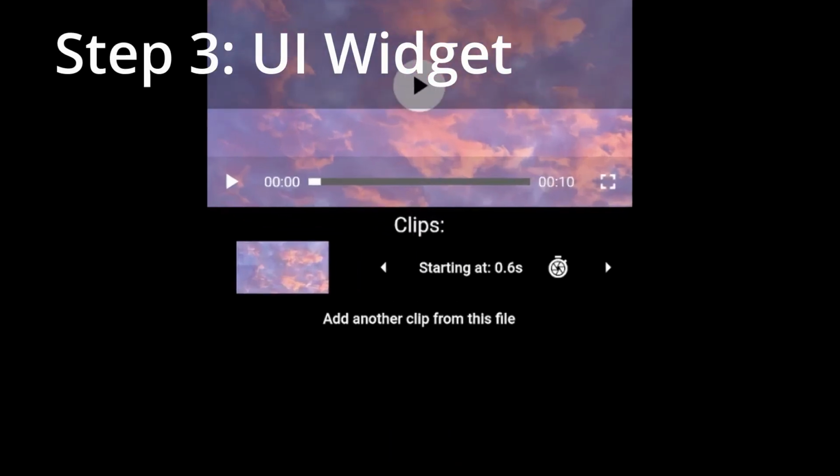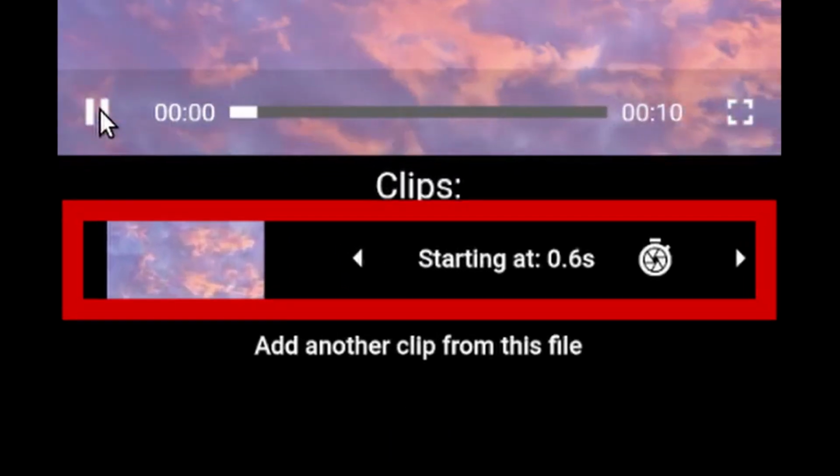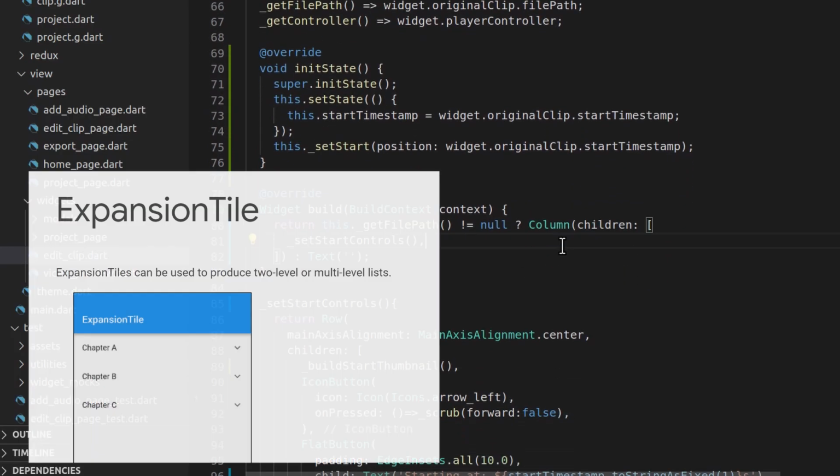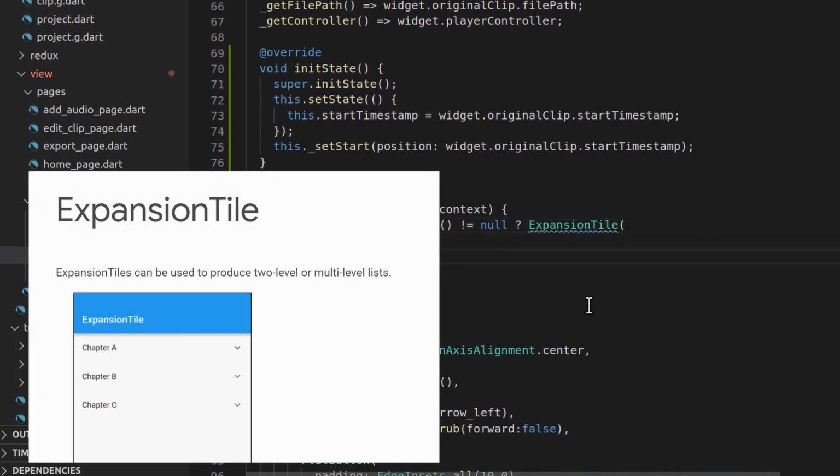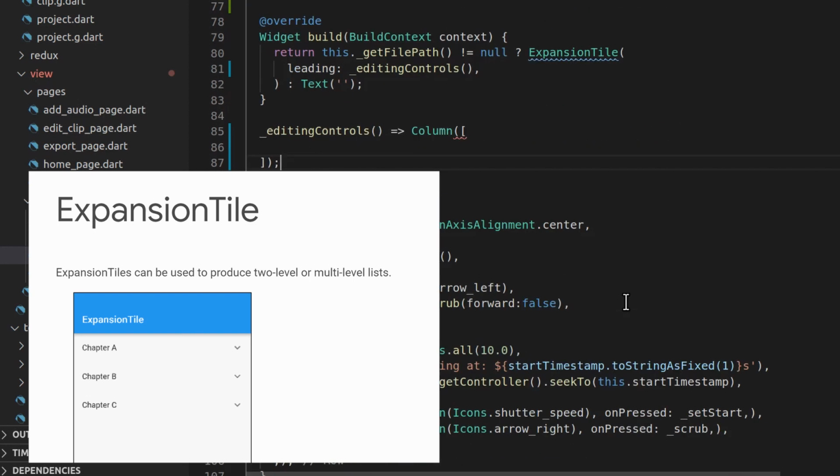Finally, I went to the edit clip, which is this widget right here, and turned it into an expansion tile to improve the UX since it'll also have the volume control.